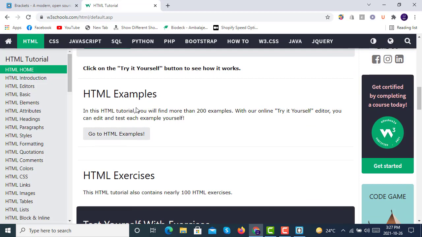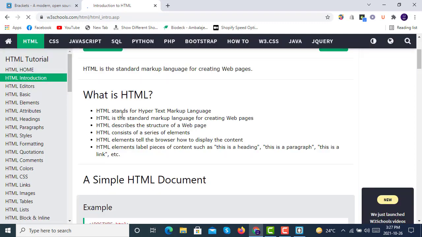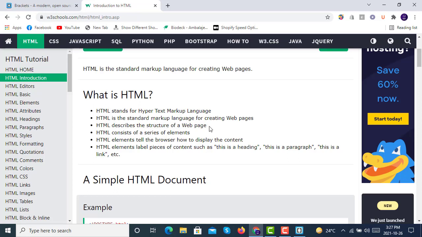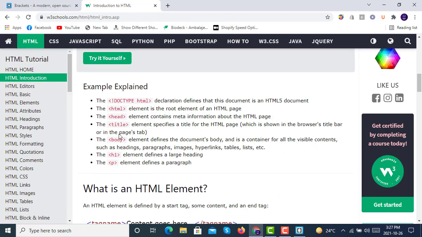So we will start with the HTML introduction. HTML stands for Hypertext Markup Language, the standard markup language for creating web pages. HTML describes the structure of a web page. HTML consists of a series of elements. I will tell you later what the elements are and other things. So here is the example.